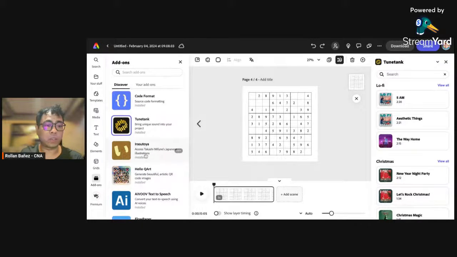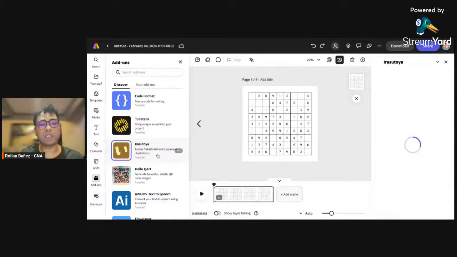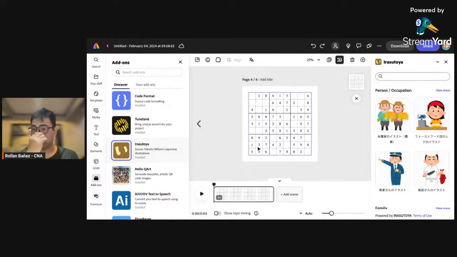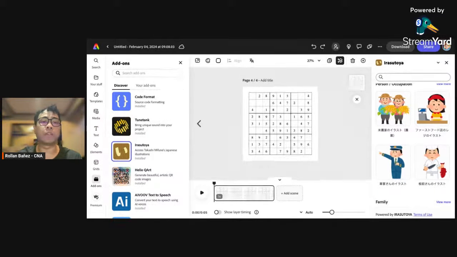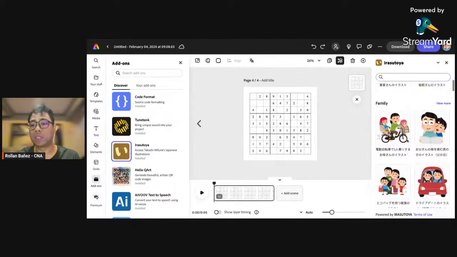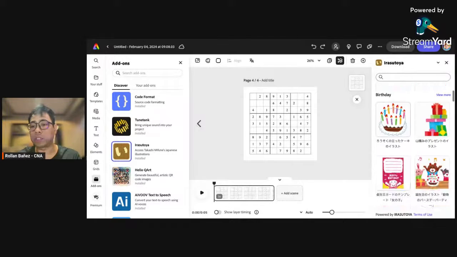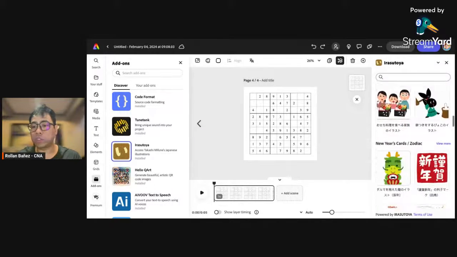Let's try Irasutoya. Let's click on that. I tried this like a second before, and it gives you a lot of illustrations, as you would see here. I think you'll also have to check for the terms of use. So if I click on that, you just have to agree to the terms of use because this is created by a Japanese artist. So there's a lot of things that you can use here.